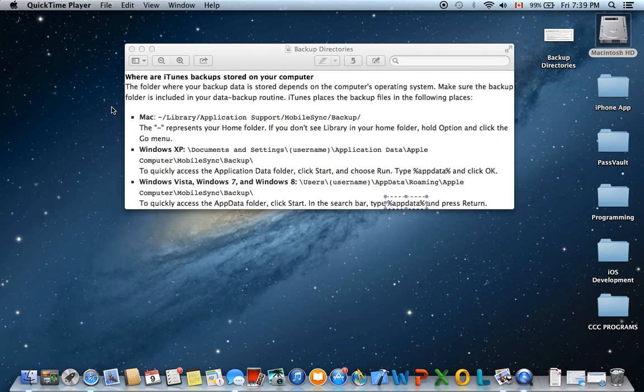Hello everybody, today I'll be showing you how to access backup files that are saved in your computer every time you backup an iOS device via iTunes. This image shows the different directories that the backup folder is on your computer. Note that under Windows you can simply type this string of characters under the search bar of the start button instead of going folder to folder.